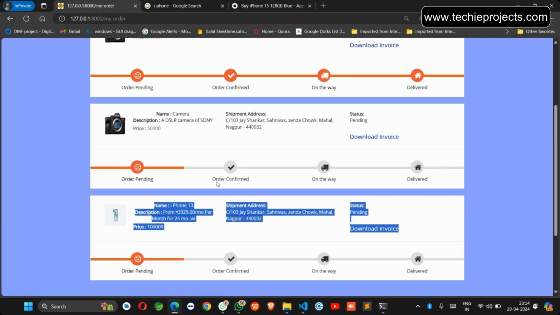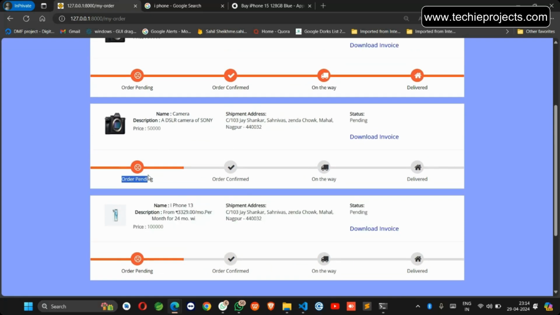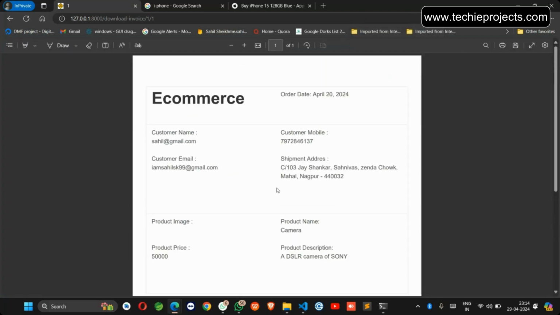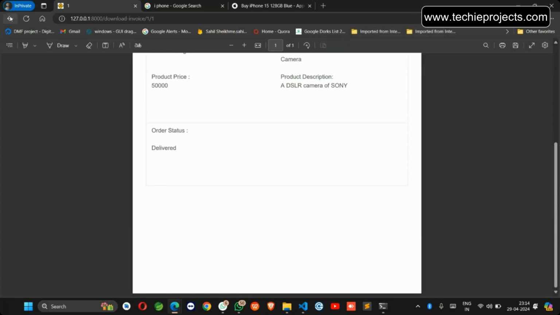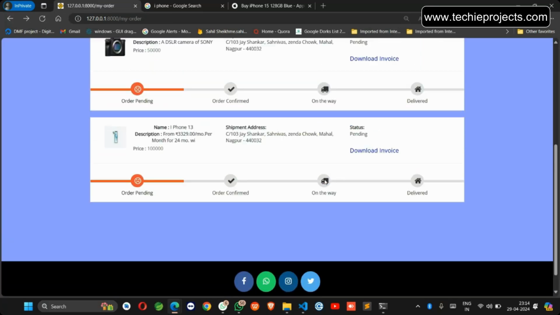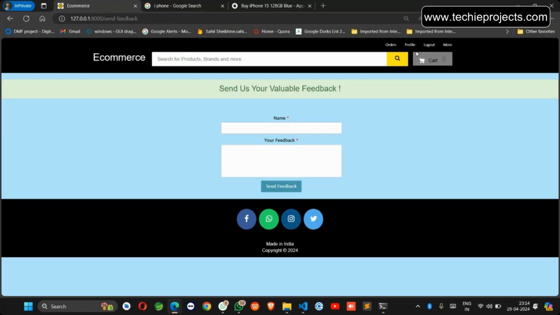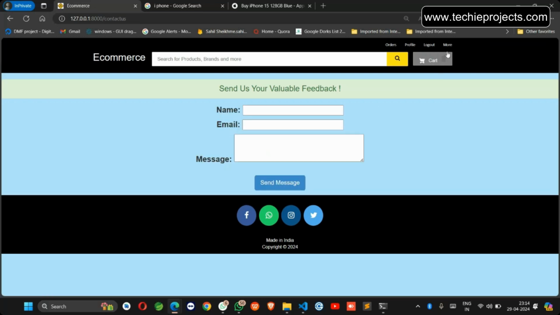You can see the order is right now pending. If I update the status from the admin panel, then it will change. Just like I have updated the status of this particular order as delivered, so it is showing delivered. And if I click download invoice, I can see the invoice as well. So it's a complete e-commerce platform. And suppose you want to send some feedback, you can send the feedback.